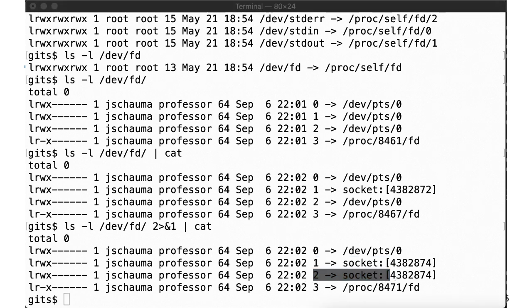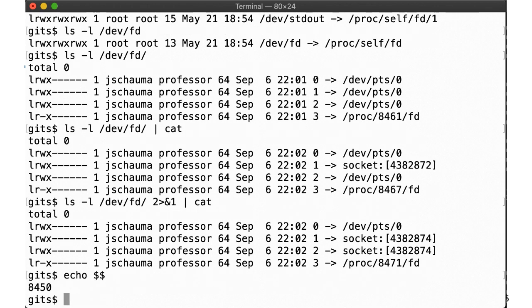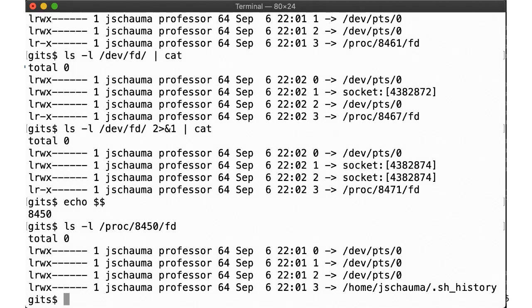Where is the process ID of our current shell? $$ is 8450. So let's look at this shell's currently open file descriptors. As before, fd 0, 1, and 2 are connected to the terminal, and then looks like this shell has a file handle open to a shell history file. Many shells, by default, log all commands entered into a history file, so it's no surprise that the shell has that file handle open.